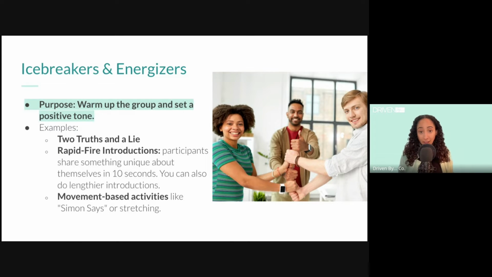Two truths and a lie. This game is a fantastic icebreaker because it mixes personal sharing with a little bit of curiosity. In this game, each person shares 2 truths and 1 lie about themselves, and the group has to guess which is the lie. And people generally learn a lot about one another, and it sparks interest, especially when people are surprised at what the lie is.